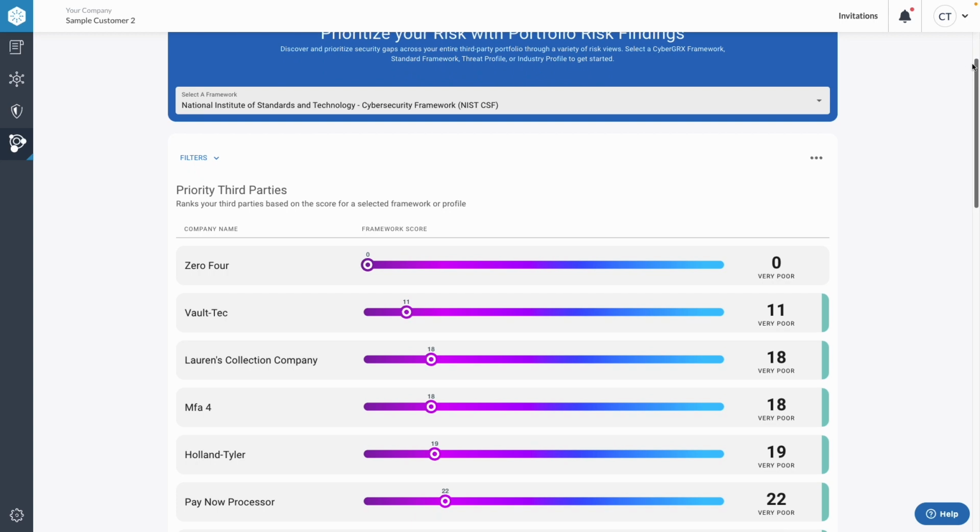And the way that you can do that here is if you see the green tag next to Vault Tech or Lawrence Collection Company, that is indicating that that score is based on predictive data, whereas 04, which does not have that green tag, is utilizing their delivered assessment. This data truly is comparable. It is a standardized data set. Our predictive data is shaped exactly like our self-attested data.